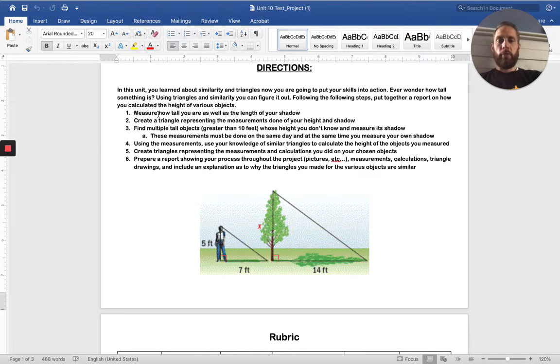But first, you need to measure how tall you are as well as the length of your shadow. So it's going to be really important you do this all at the same time. Okay? So measure how tall you are. If you already know how tall you are, awesome. But then you're also going to need to measure your shadow.